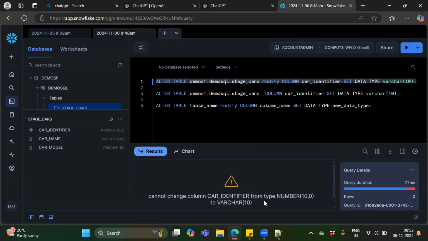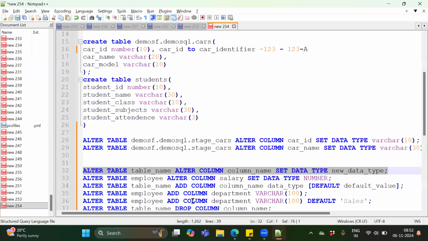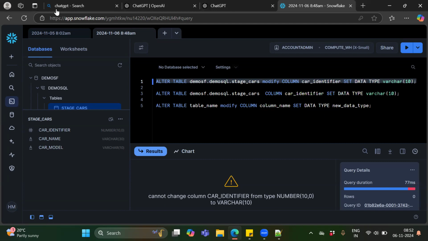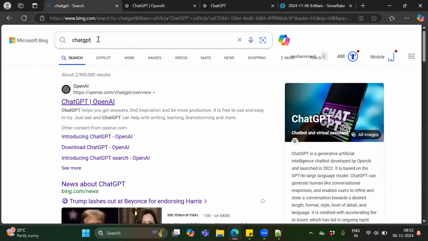Cannot change column identifier from type number to varchar. Okay, now let me see why we can't change.